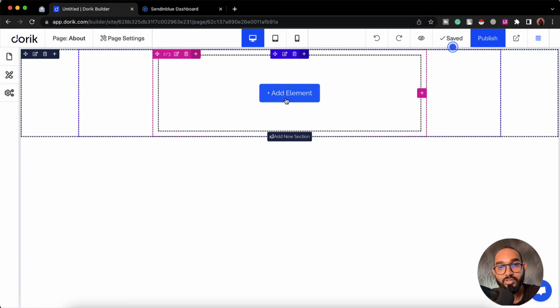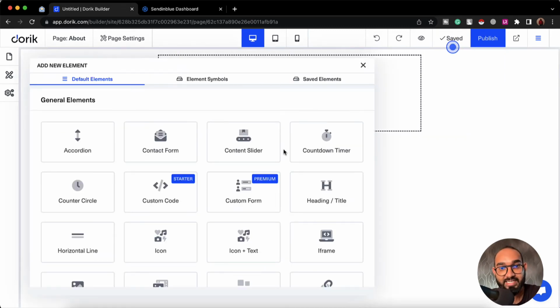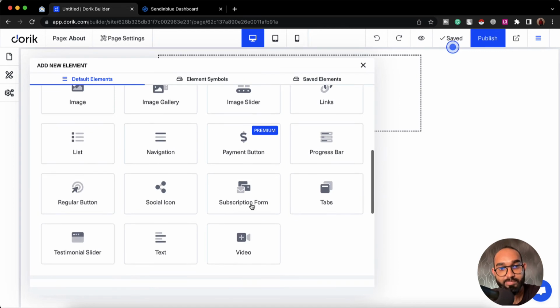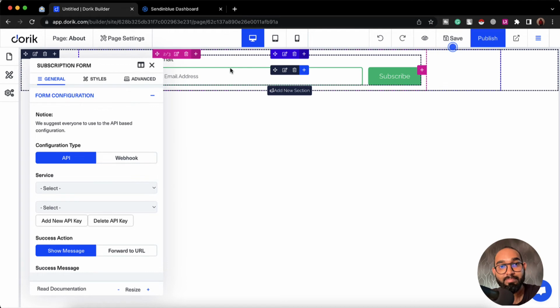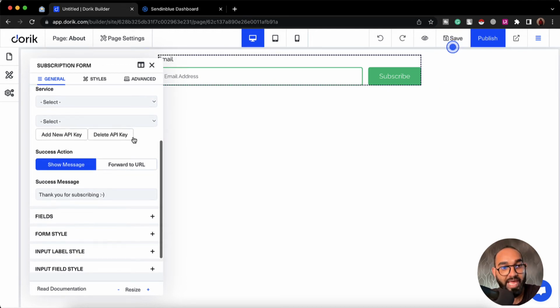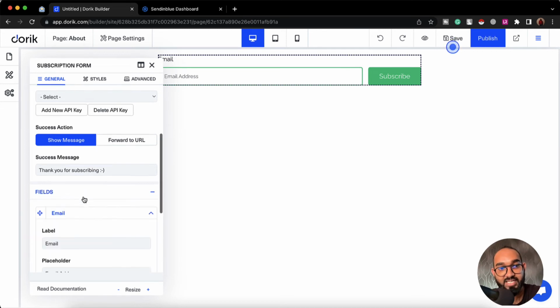So first of all, I'm going to click on this add element. After that, let's scroll a bit down. We are going to find this subscription form element. So let's select this one. And here we go. We have got this basic form added with the email field only. But if you need, we'll be able to add more fields from this fields option.